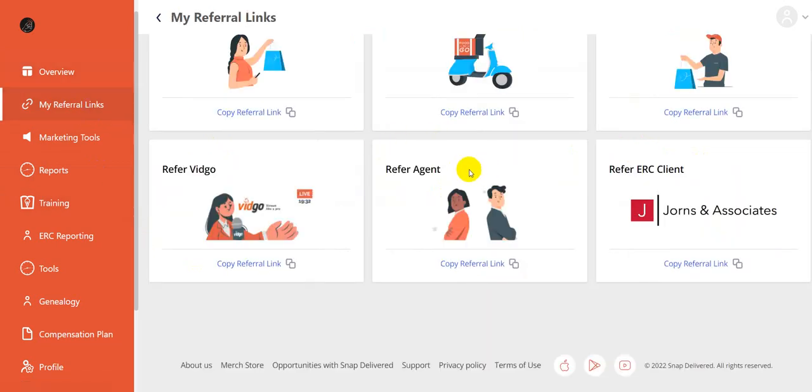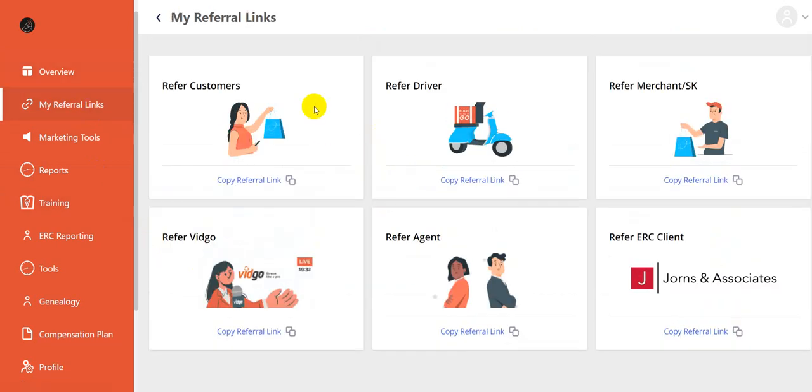So my referral links. If you were to be working on the restaurant side of things, this is how you'd refer customers, drivers, and then merchants, okay? So this is all related right here to the Snap delivered, the delivery side of things. They have a whole other thing, a video streaming service, which, again, it's not really related to the other things, but they've added that as a profit center.